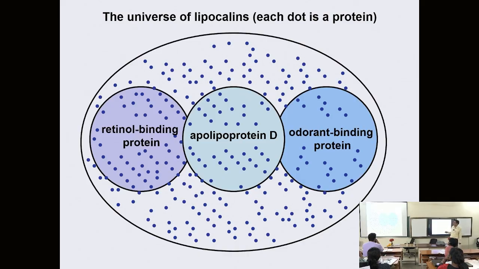So what you would want to do is start with odorant binding protein as the query and then do BLAST. If it is a homolog of retinol binding protein, then it should also hit apolipoprotein D, but with a high E value. Because this hit this first and then this also hit this first, because of the association you will say that okay, they all belong to the same family. Some are close relatives, some are distant relatives, right?